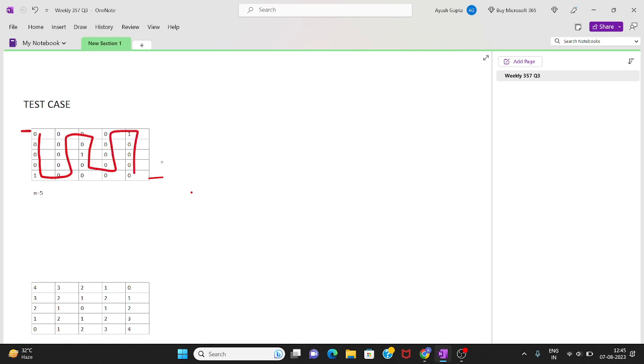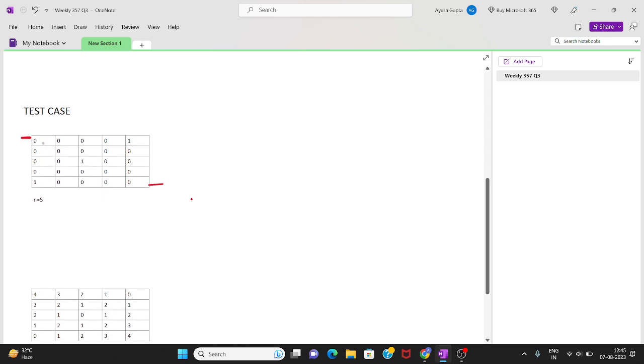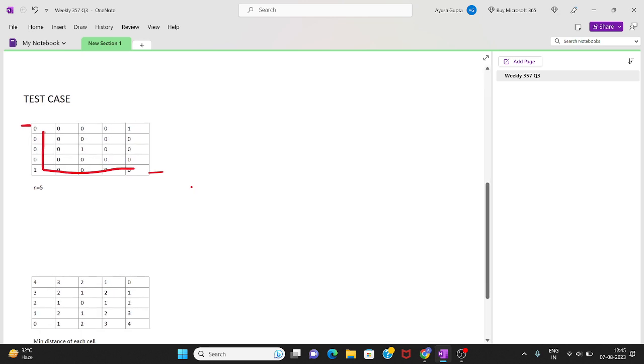Moreover, you have only four choices from each cell. You can go up, you can go right, you can go down, or you can go left. You have only these four choices from any cell. So let's define what the safeness factor is. Suppose you choose this path, okay, then what would be the safeness factor of this path?